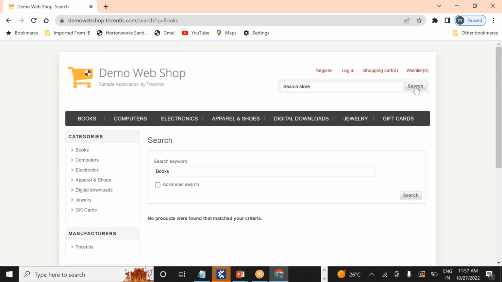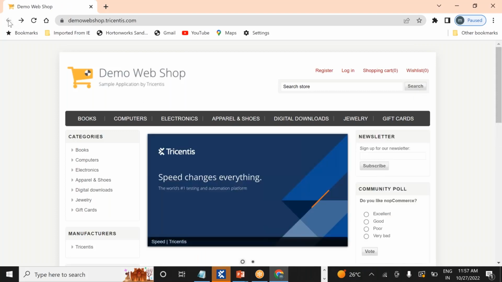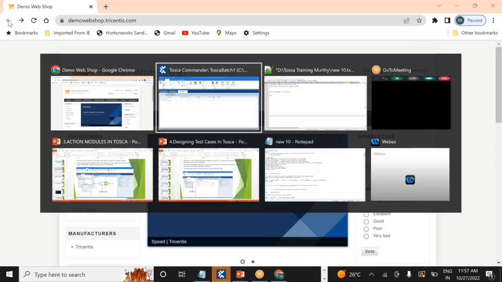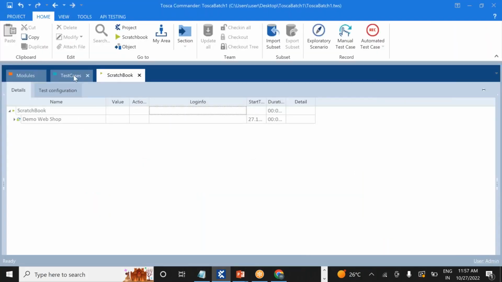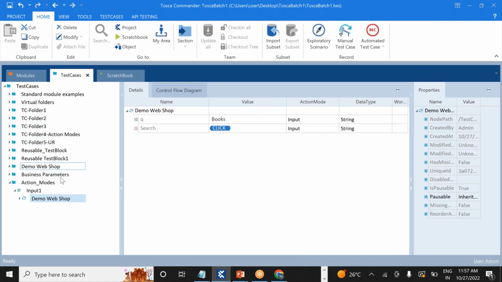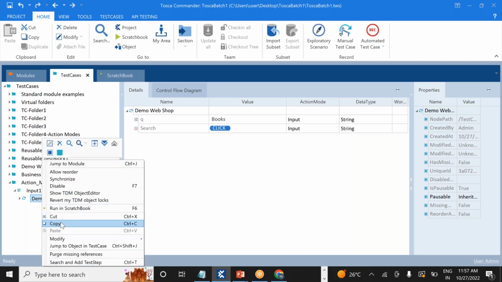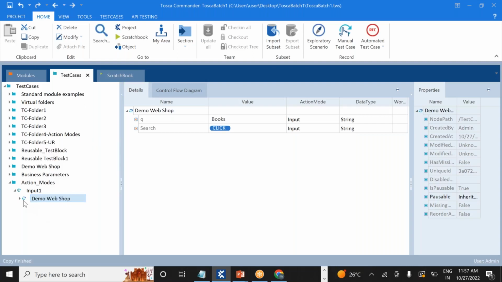Now the same page I am going to take. I'll go here. I will write one more test case. I'm going to copy this test case. Okay, this I'm going to keep as the test. I will change the name as input.